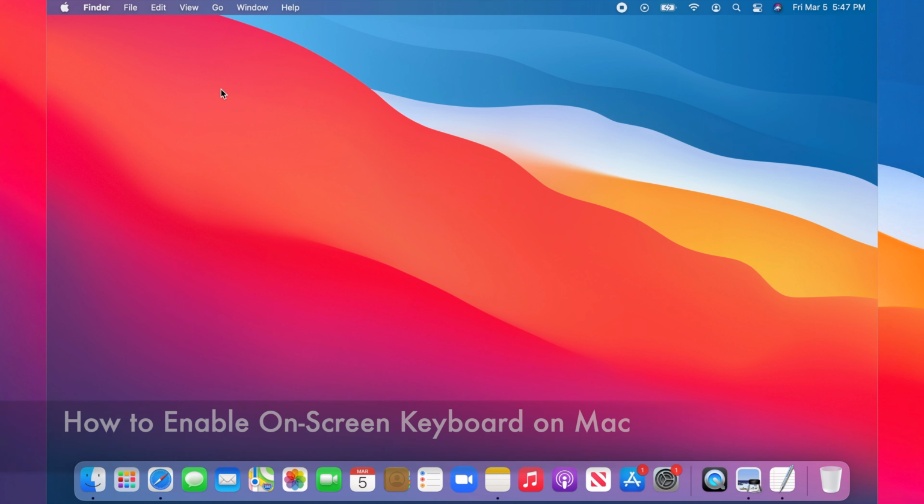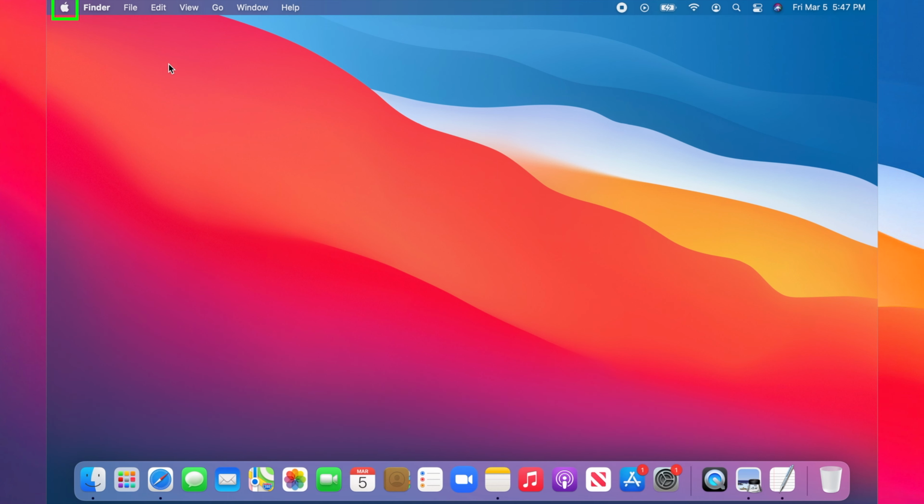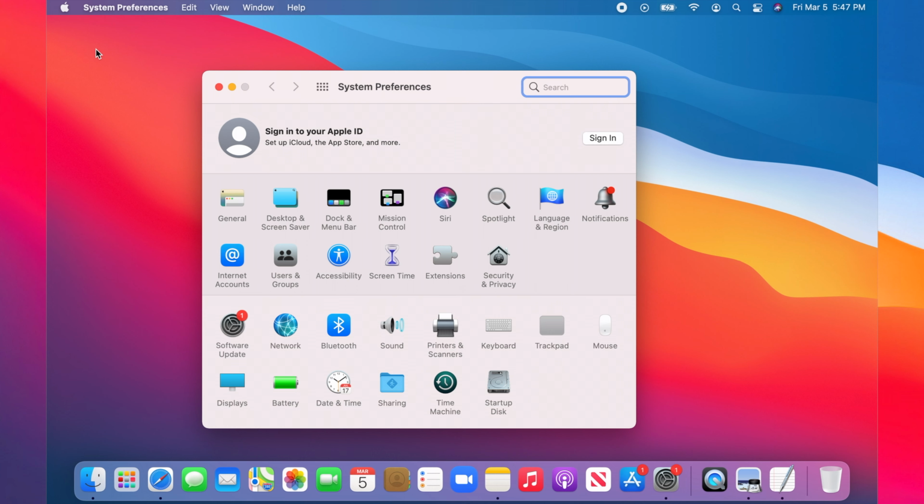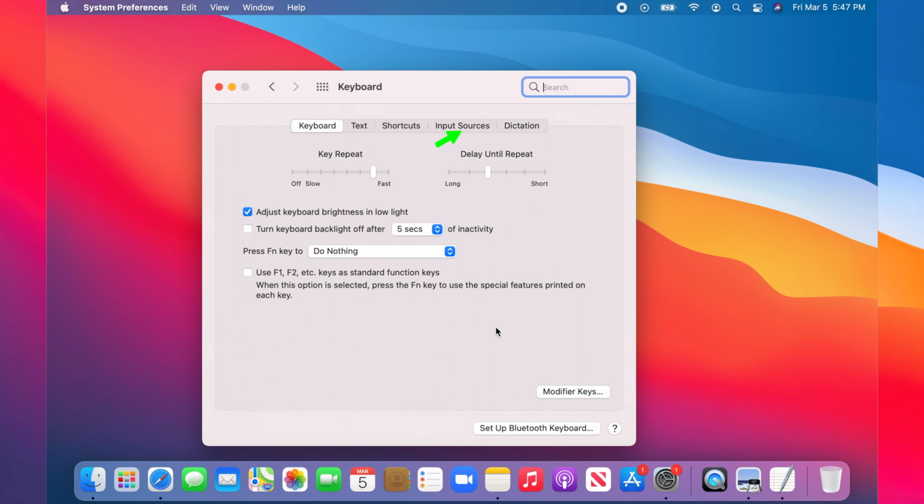To enable on-screen keyboard on Mac, click on the Apple icon on the menu bar and then choose System Preferences. Now on the System Preferences window, click on the keyboard icon. On the keyboard window, select the Input Sources tab.